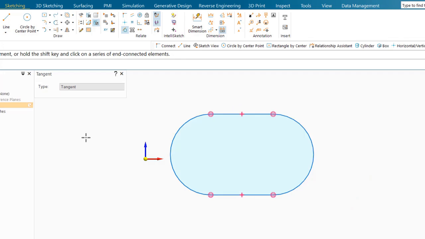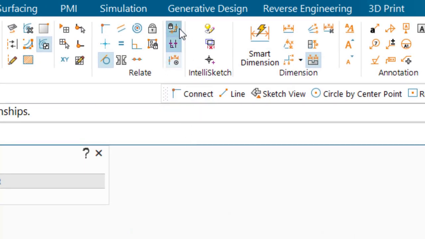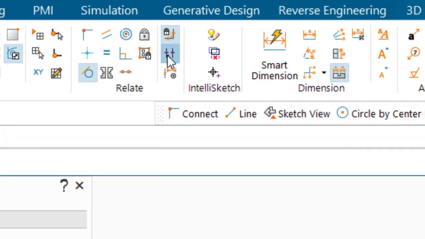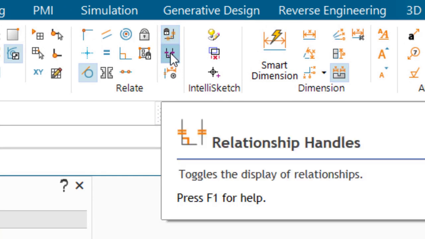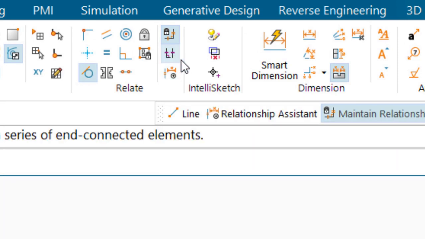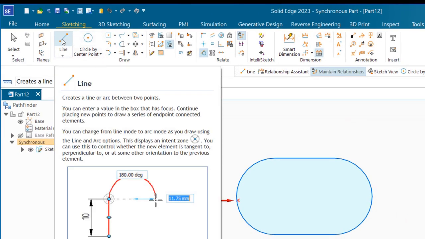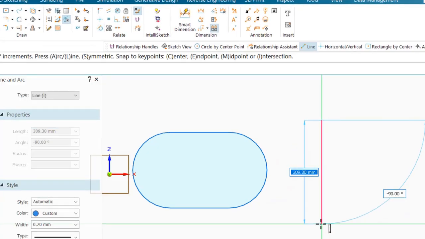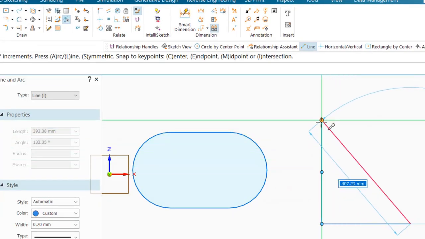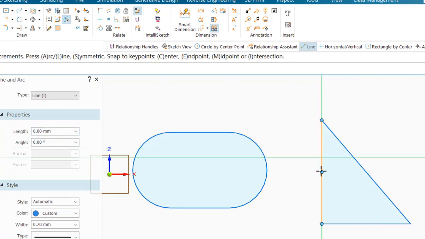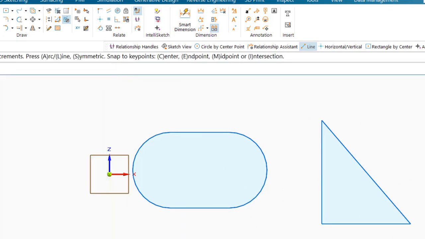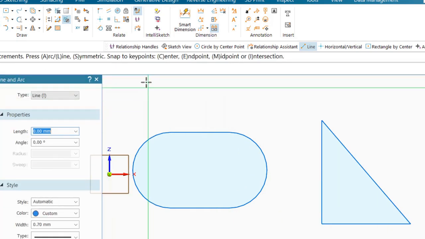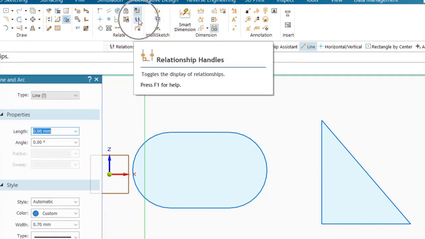Now one last thing that really confuses people also, there's a couple of buttons up here next to IntelliSketch under the relate commands, maintain relationships, relationship handles. Now if you turn that off, the relationship handles, and I come to the line command, see as I draw geometry, wait, that's vertical, that's horizontal, but there's no constraints on there. And so the reason why there's no constraints is, again, right over here, I turned off the relationship handles.